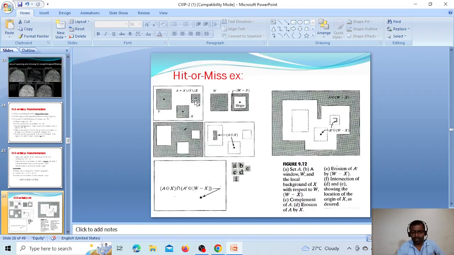So here X, Y, Z, these are the three elements. Now W is another element. So now we try to calculate W minus X. We try to calculate the difference of W minus X here. So this is the origin. So this border is called the difference between W minus X.